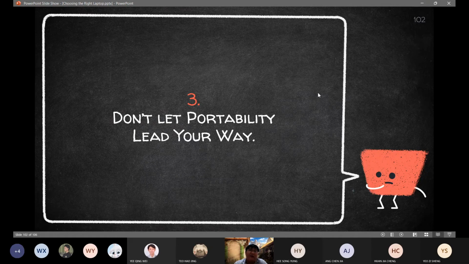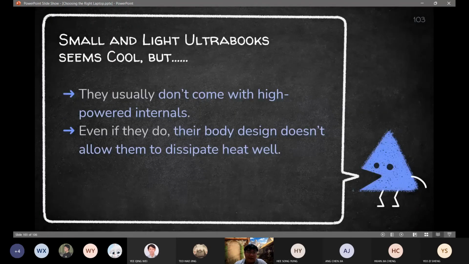Yeah, and the last one is don't let portability lead your way. You know, there are actually a lot of ultrabooks, those very thin ones, like the Asus Swift 5, Swift 7, Asus Zenbook. Very thin, right? But because they are so thin, they can't handle heat. Thus, they don't come with higher power internals. So as I said, they will come with a U series CPU. It's quite low powered, lah.